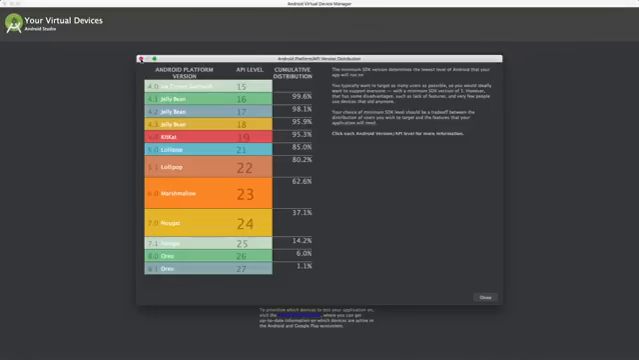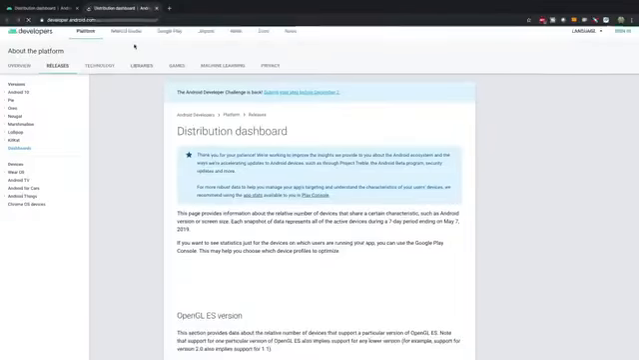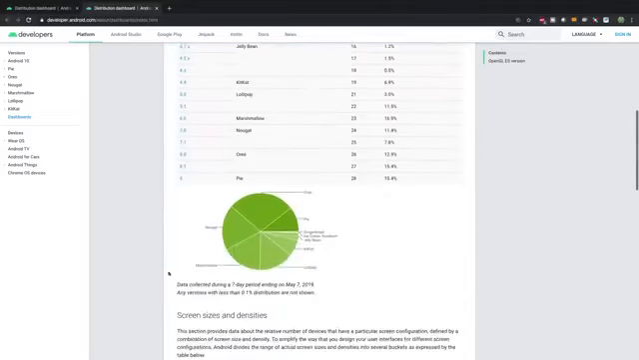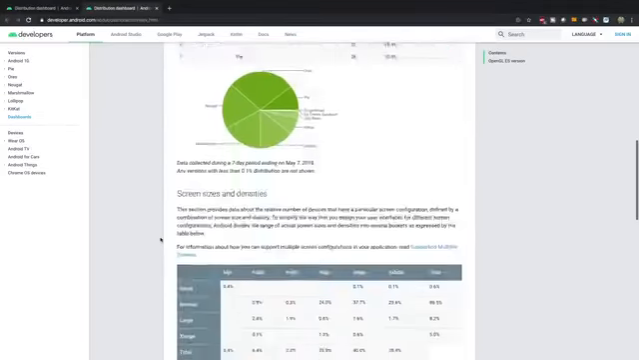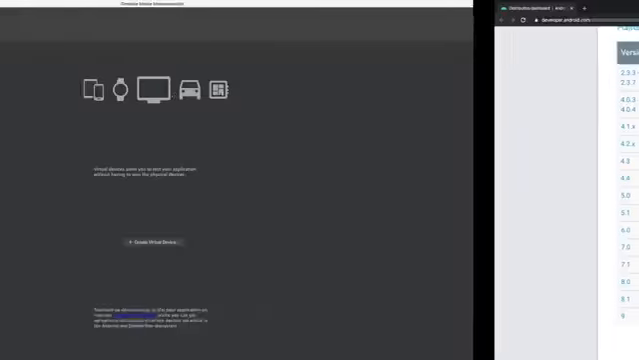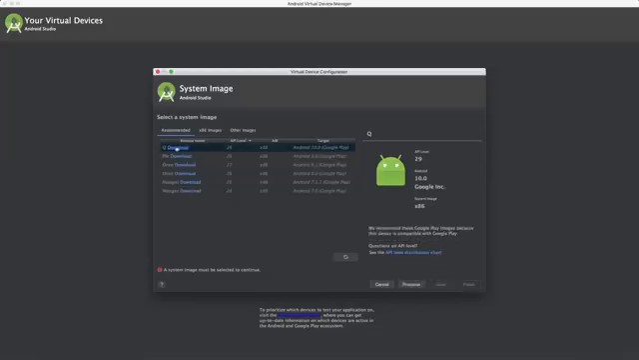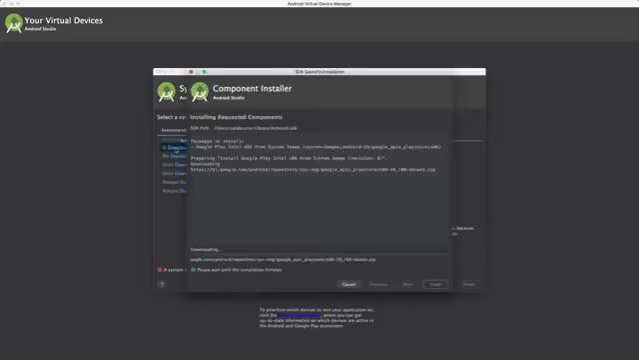So what I'm going to do is I'm going to close out of this. And I'm also going to close out of this for a second because I want to show you this web page. If you click this, you can see this distribution dashboard where you can get a little bit more info about the different distributions. And if you just want a little bit more information, you can use that web page as well. So I'm going to X out of that, and we're going to go back to creating this, and we're going to go with Pixel 3a and click Next, and then we're going to go with Q, which is the Android version 10, and then we're going to click Download.